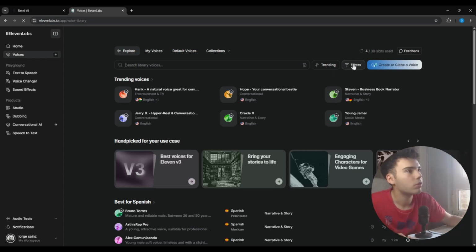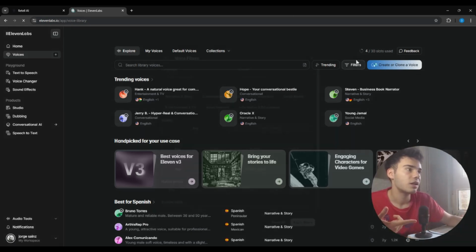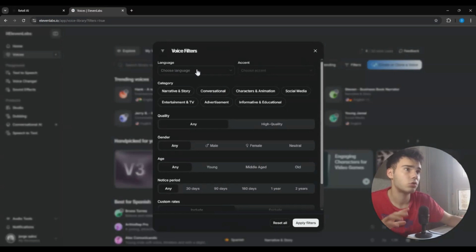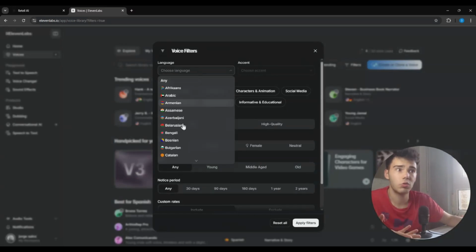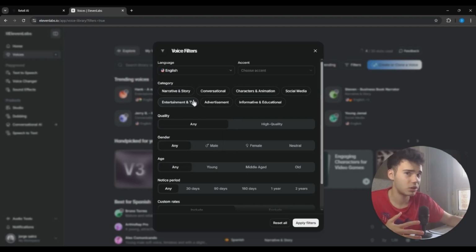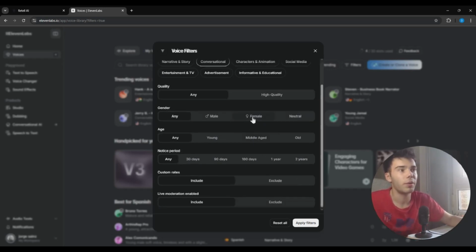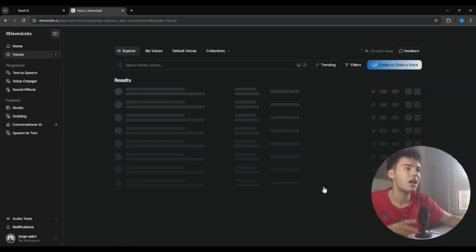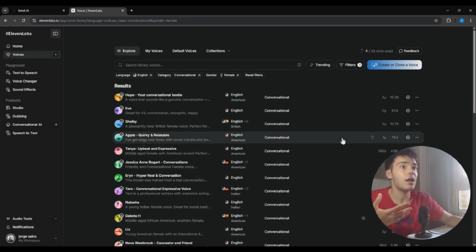So we're gonna go here inside the library to filters, and then we're gonna choose first of all the language. We want it to be English, but we have tons of different languages, if you actually are gonna pretend to build it in another language. We're also gonna choose conversational, as that's the objective of the voice, and we're gonna use female as it's the category actually that sounds more realistic. I'm gonna apply here the filters. We're gonna see what we are gonna have.